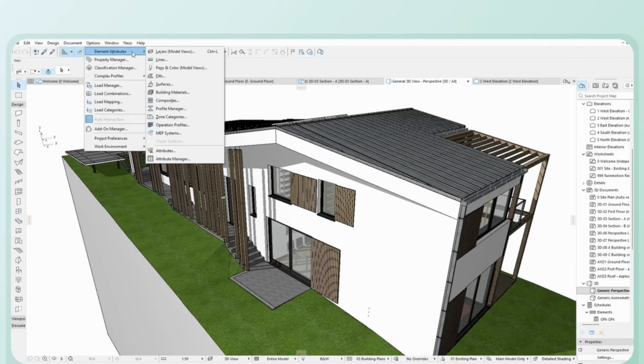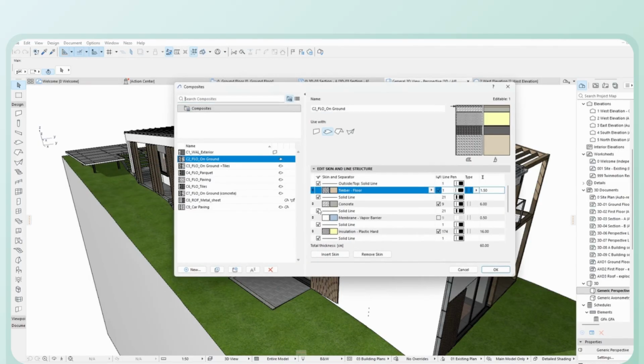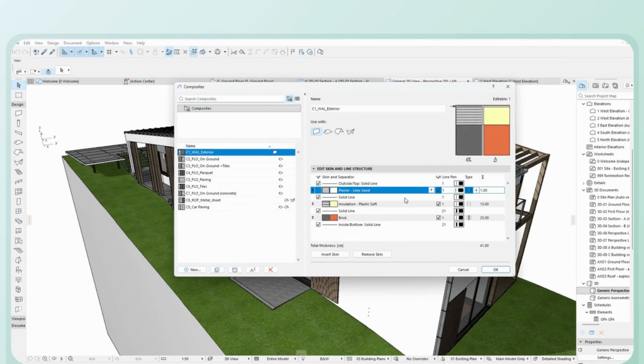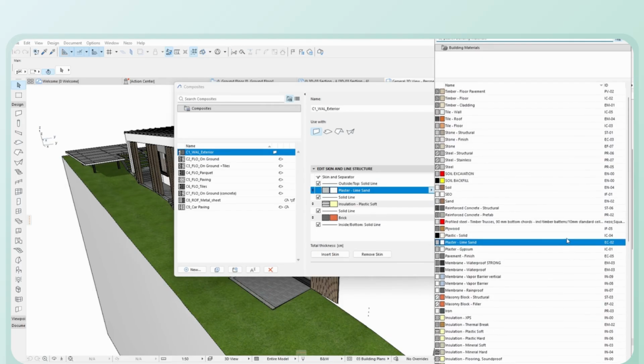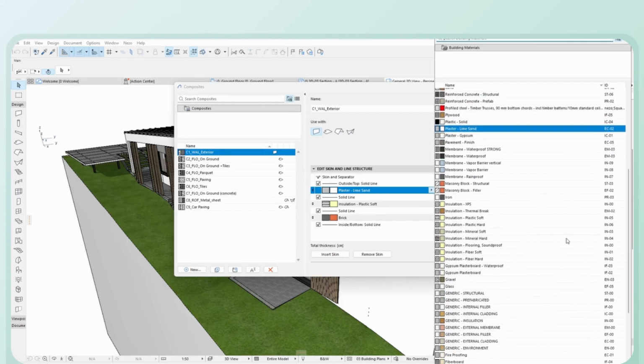Now that your materials have been imported, head to the Options tab and select Element Attributes, then Composites. Find your wall composite and select an existing material. Simply swap it out for your newly imported Nezo wall material and select OK.